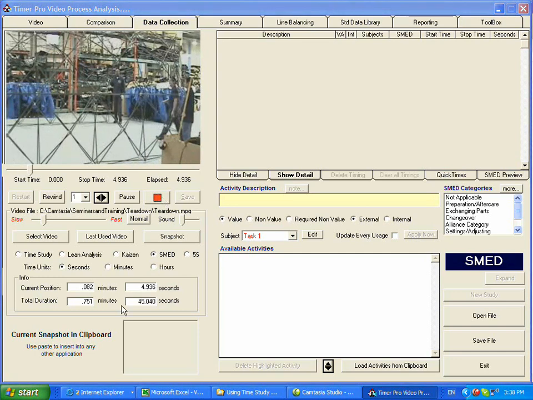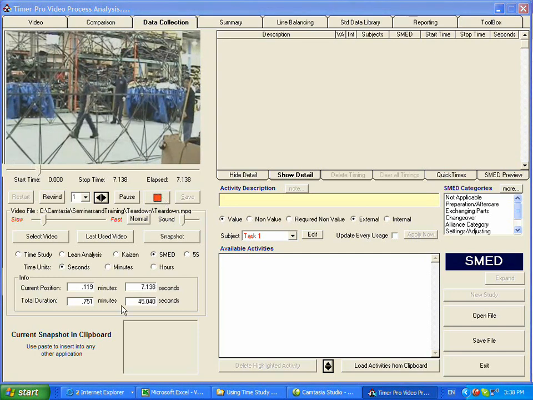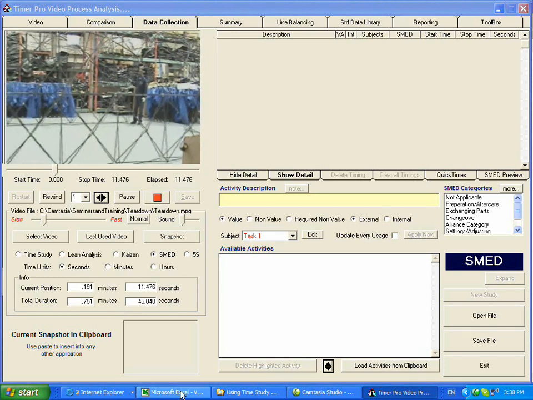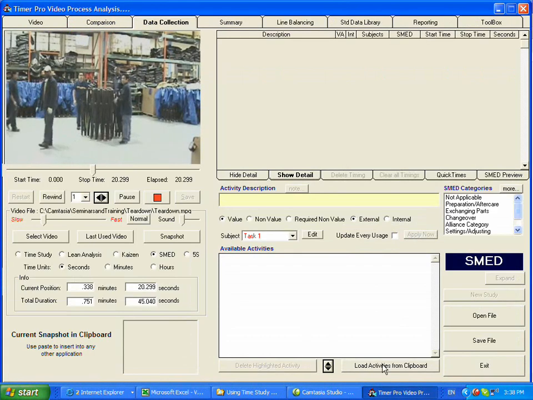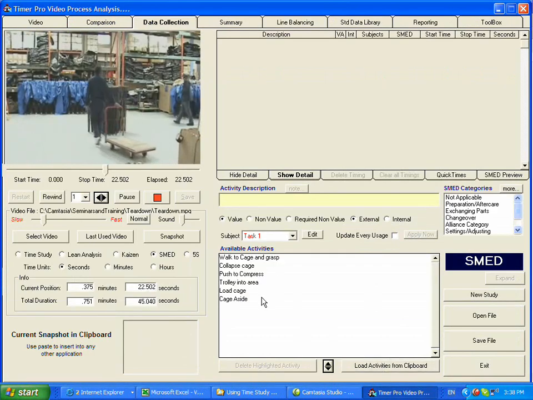The first thing we're going to do is identify the activities that are involved in this teardown operation. And what I've done is I've actually looked at this prior to this and put the activities into an Excel sheet. I'm just going to highlight them and copy them from the Excel sheet. Come back over here and I'm going to paste them right in there. So there I have the activities.